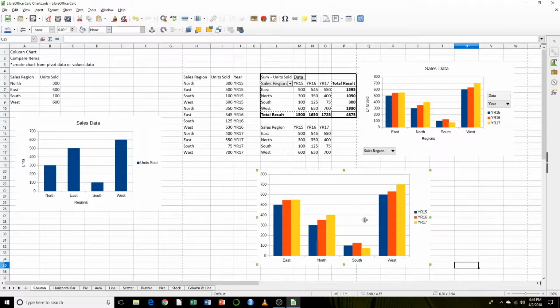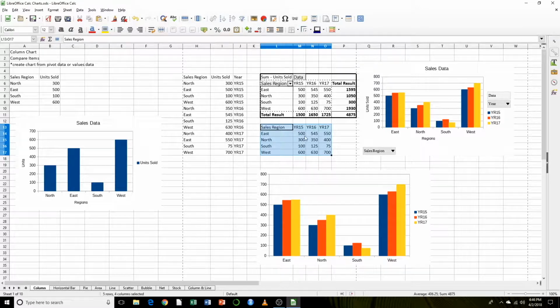Okay, so basically these two charts are the same. However, this chart is created from the pivot table and it allows you to interact. And this chart is created from this values only data. Okay, next up, let's go over how to create a horizontal bar chart.